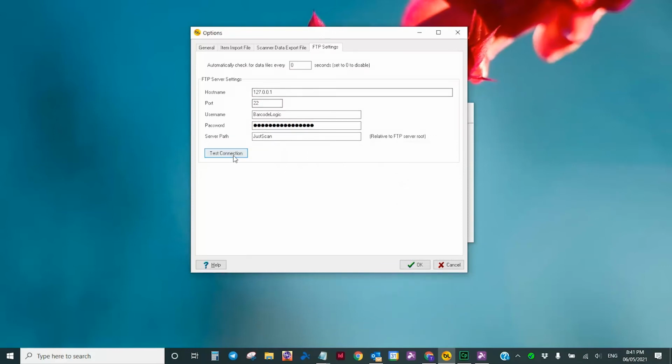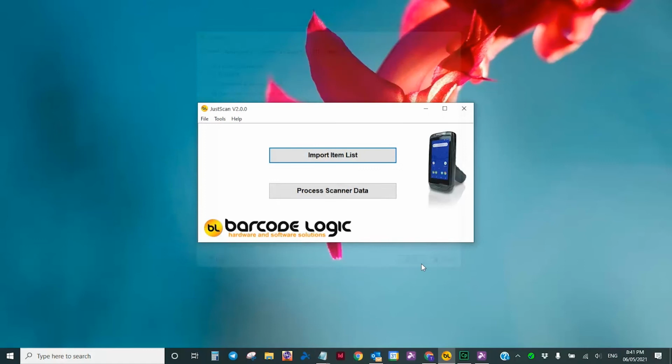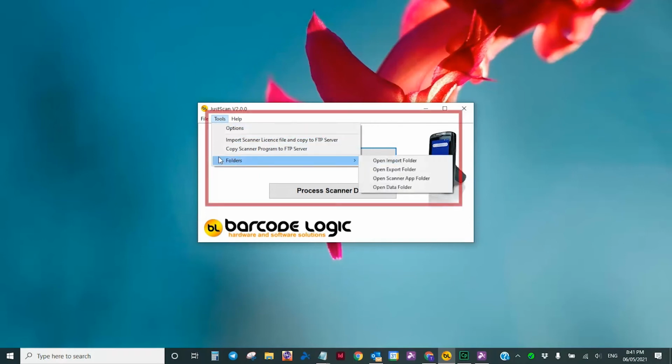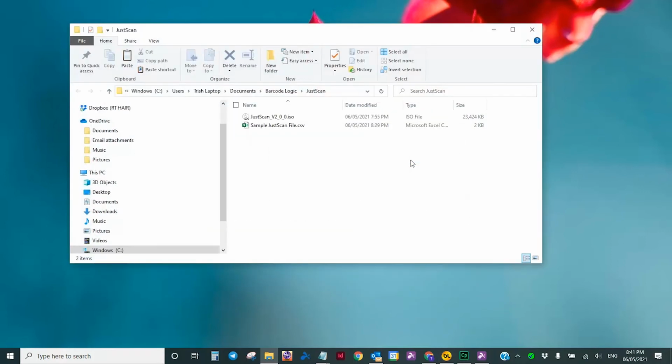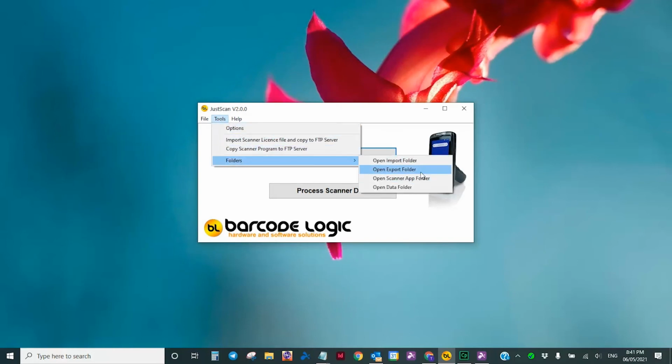Once you've checked the test connection, you go OK, and that will save all of the information that you've put in each tab. And that will complete the tools option setup. If you're looking for where your import folders and export folders are, then you simply go to Tools, Folders, open the import folder, and you can actually see that your file is sitting there. This is the same for each of your export folders, the scanner app folder and the data folder.